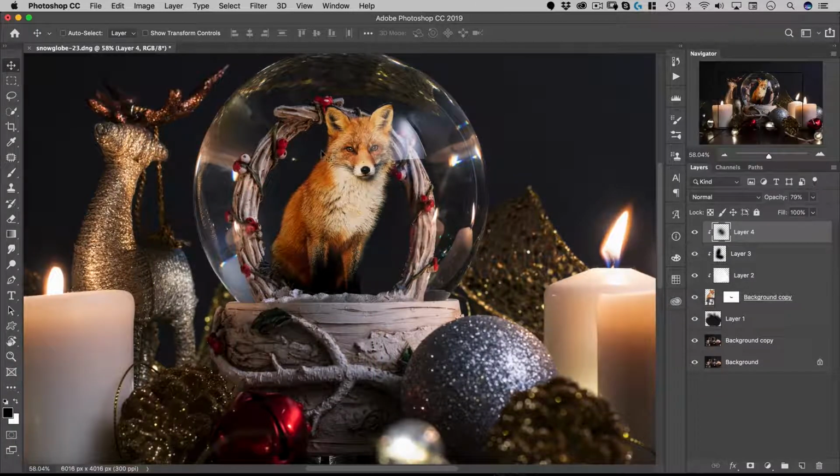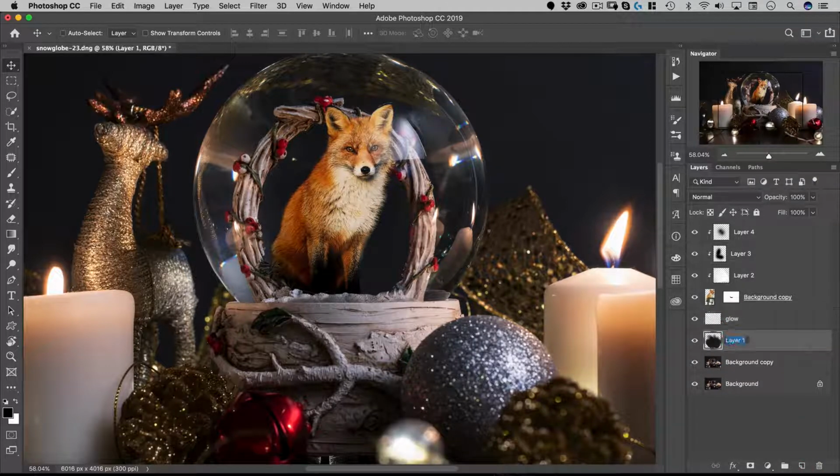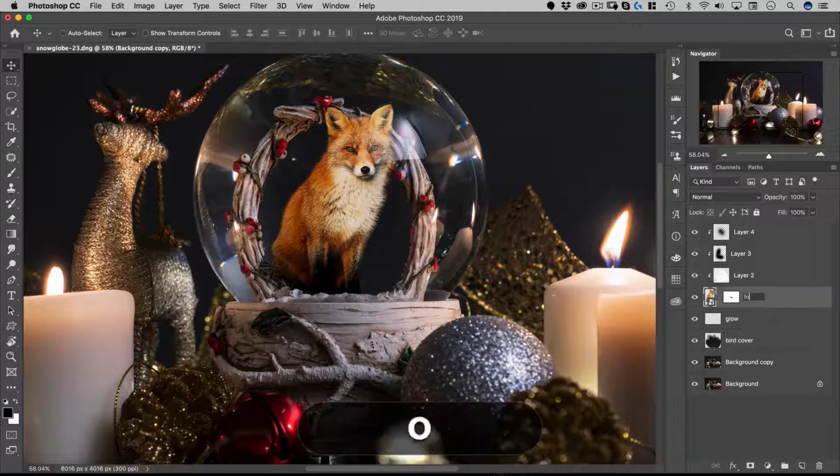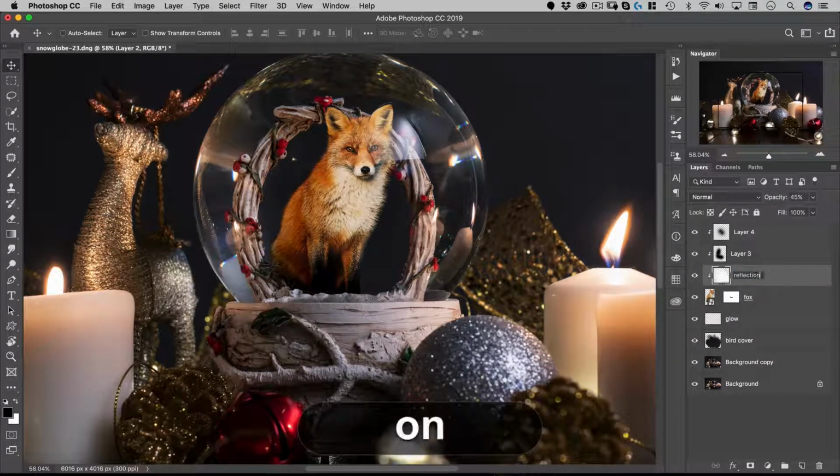The other thing I want to do is add just a little bit of light behind here. So I'm going to go ahead and let's call this glow. We can call this bird cover. And let's call this fox. Try to keep our layers a little bit more organized here.